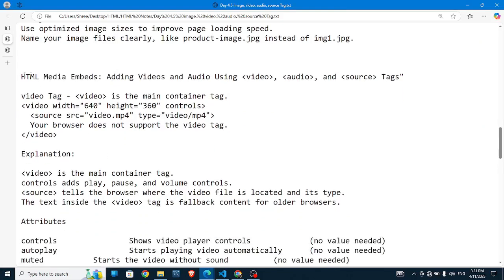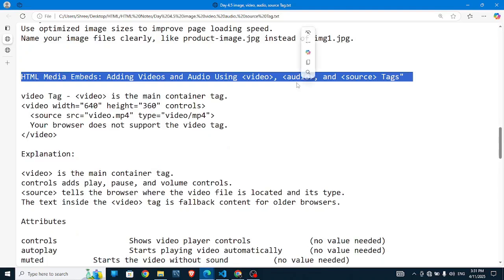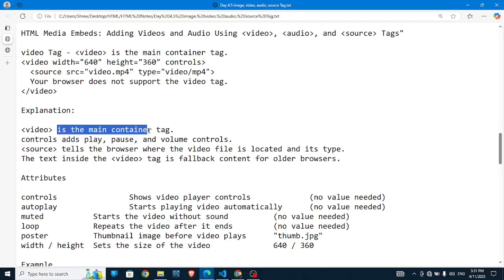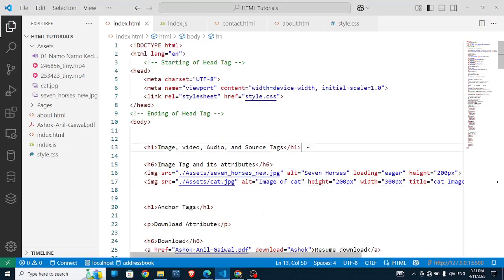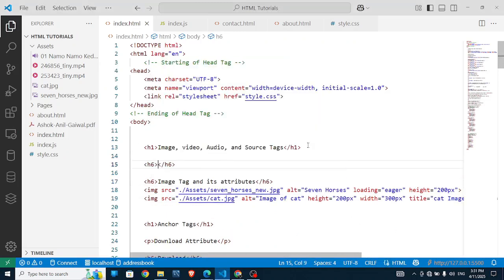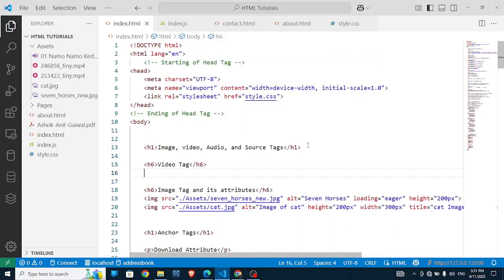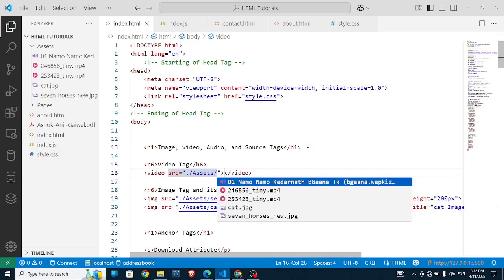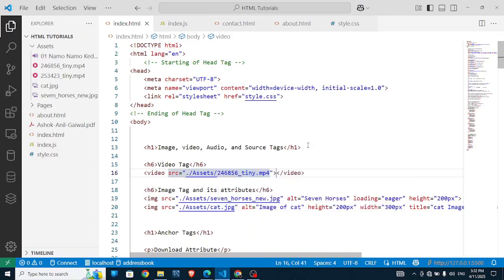Now we will see HTML media tags, okay? In media tags we are using only three tags: video, audio and source tag. First we will see the video tag. Video is the main container tag. In the video tag we have to give the src attribute, okay, in the src attribute we have to give the path of that video, okay. Now I am adding this one video, okay.